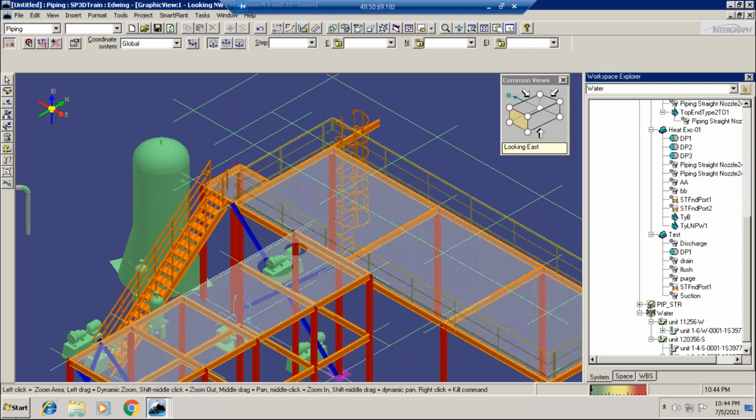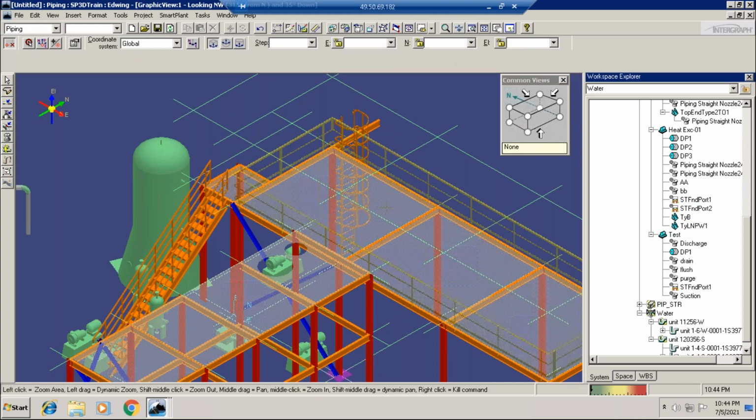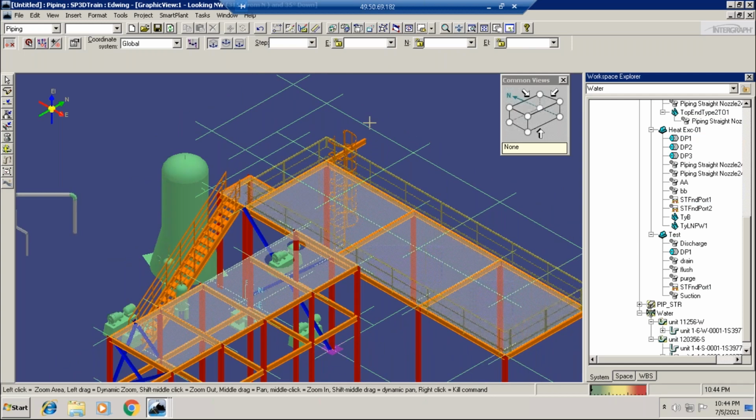Tomorrow I will tell you all the tools. The rest of the tools are very simple. All the components you will get very simply. Things like reducers, eccentric reducers, everything I will tell you tomorrow. Then we will talk about the properties, how we are giving the pipe flow directions, then other things we will see. First we will see about the modeling, and then we will come up with the properties.